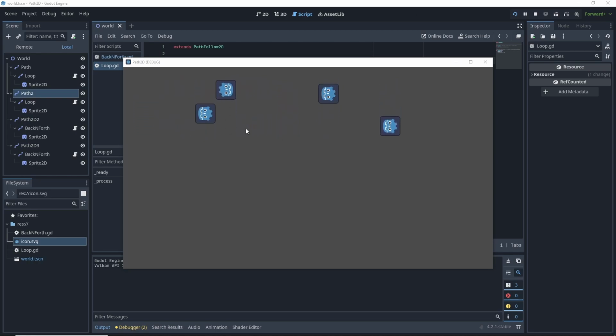This will be on the PathFollow2D and the Path2D nodes. As you see here, we have the Godot SVGs moving around. I have one doing a loop, one doing back and forth, and then again over here. This is a loop, and this is back and forth. We're going to go over how we can do both of these methods using a PathFollow2D and a Path2D node, and what benefits these nodes can give you.